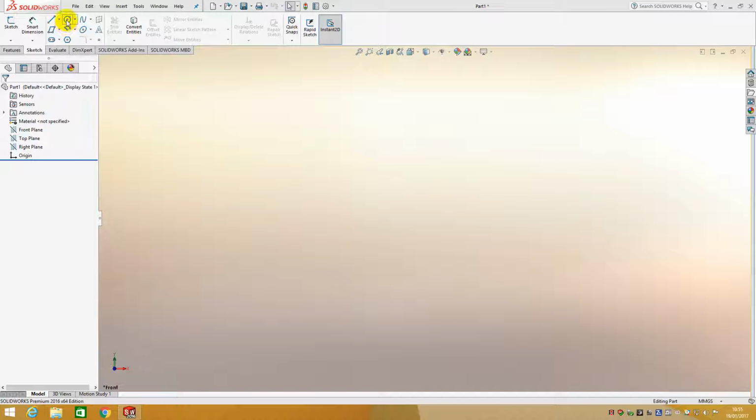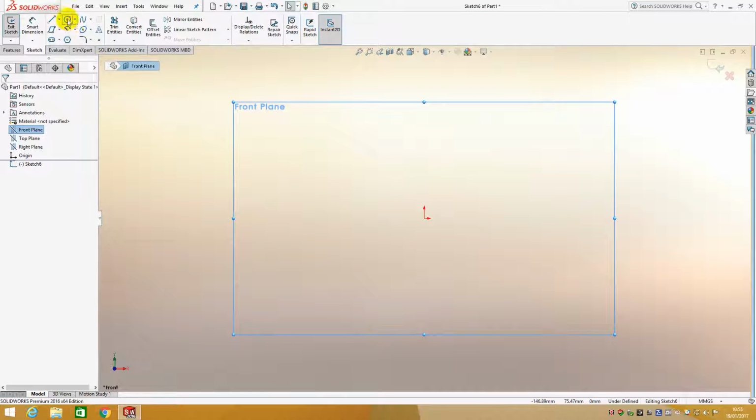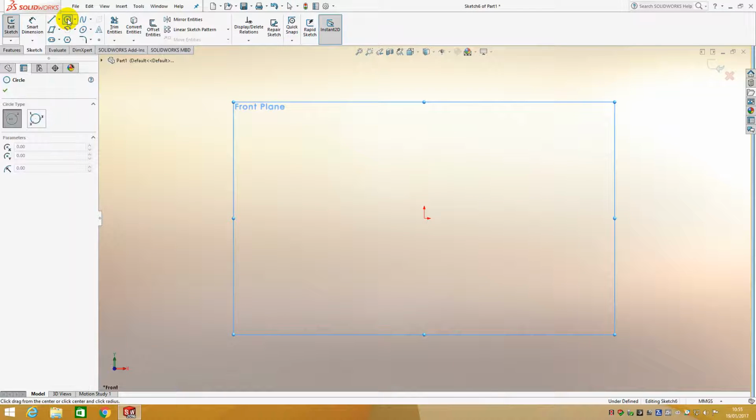This is the circle tool. So if we select a plane to sketch on, go to Sketch, and then select the tool. The default setting for this tool would be the center point circle.